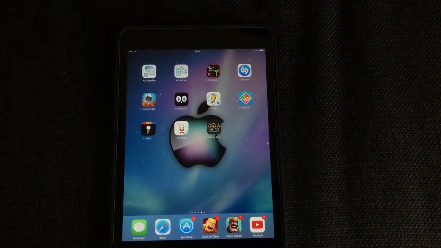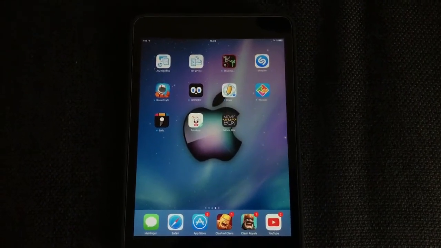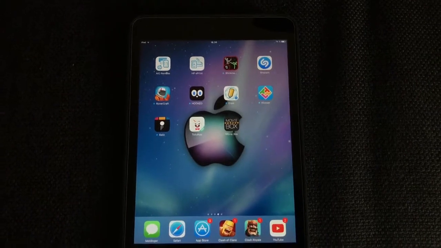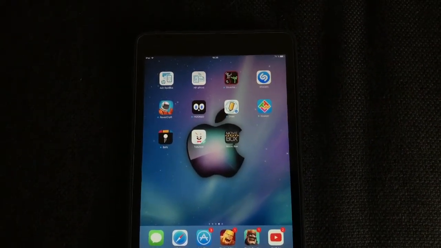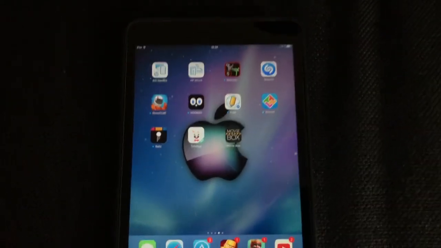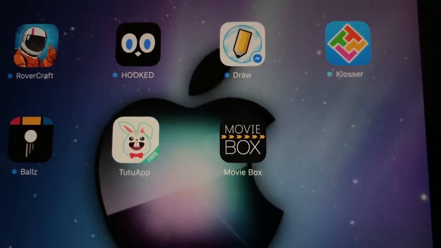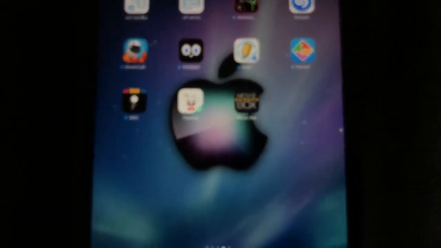Yo, what is up guys, Dragon here, and in today's video I'll show you how to get a special app. It's called Movie Box. It's for iOS and I think Android as well. And what this app allows you to do is basically watch any movie or any TV show for free.